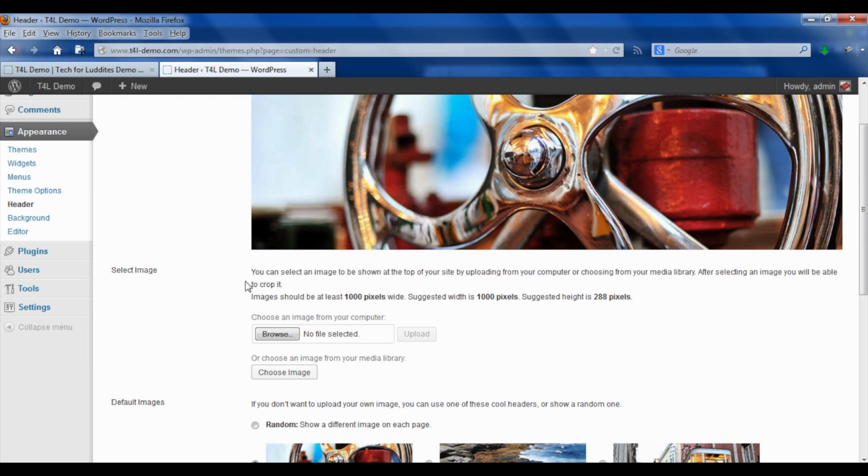I also want to make sure that you know that you need to upload it in a format that's either a JPEG, GIF, or a PNG. Because if you try and upload a BMP, which is the bitmap format, some browsers won't be able to recognize that. And of course, that will be a problem for people visiting your site. So we're going to go ahead and we're going to browse.